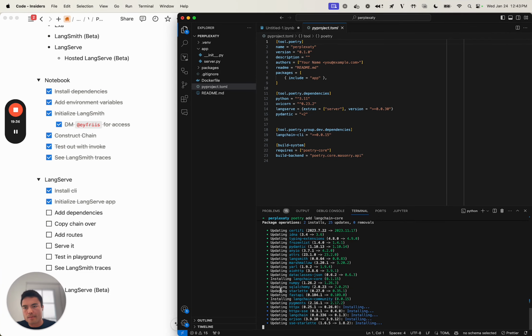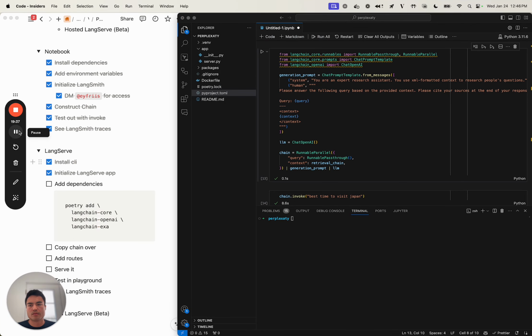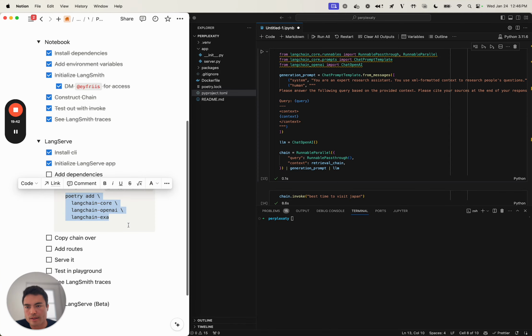I'll add those and then be back in a second. And now that we have our dependencies installed, I also added the command to the Notion doc over here just so it's easier to follow along.